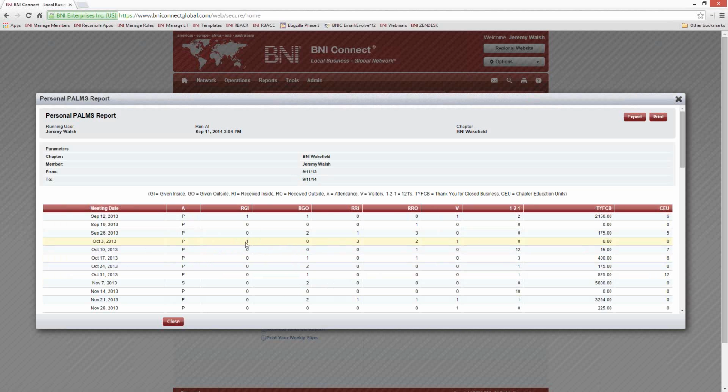RGI, of course, is referrals given inside, or Tier 1 referrals. Either I referred myself to another member or another member of my chapter referred themselves to me. RGO is an outside referral.